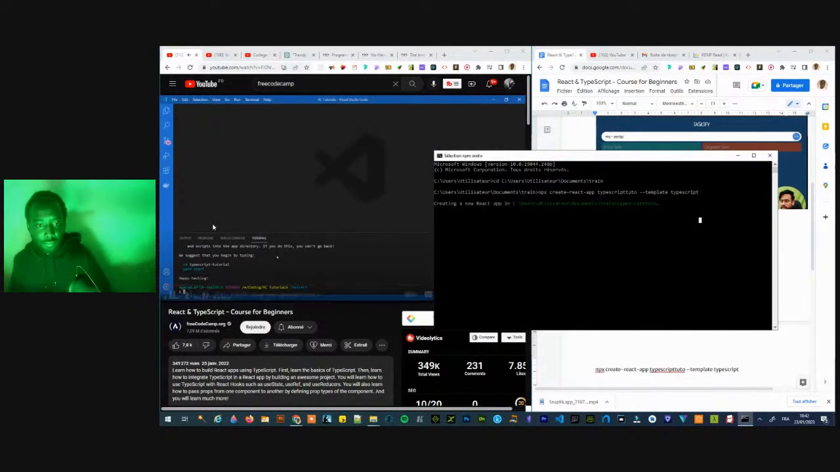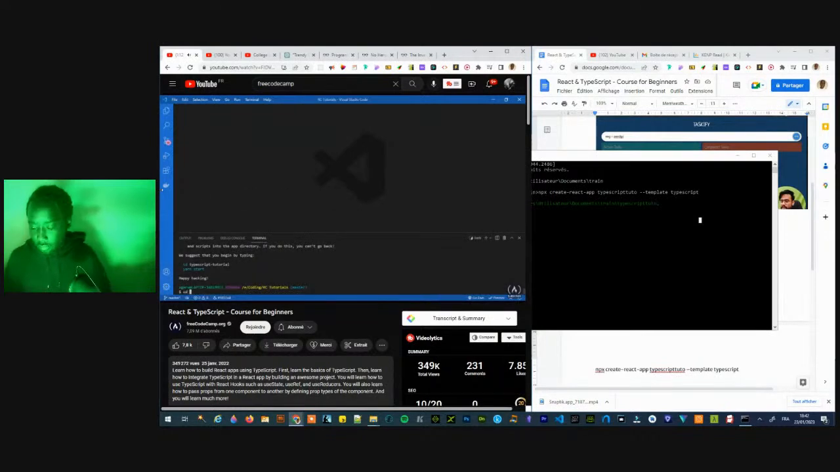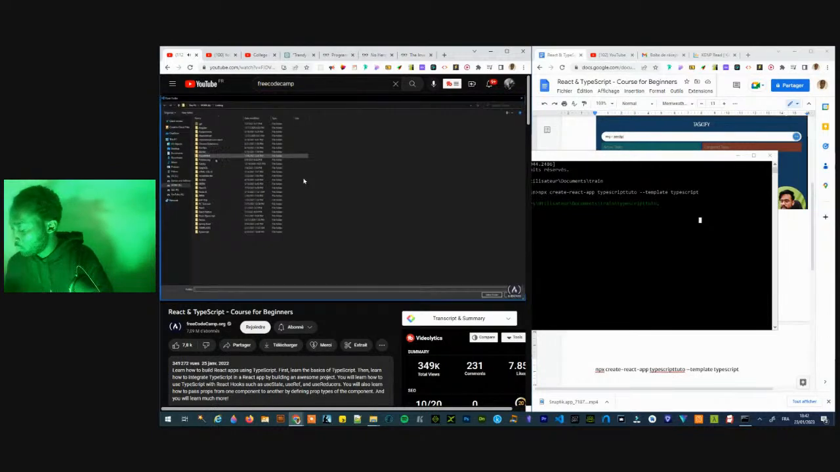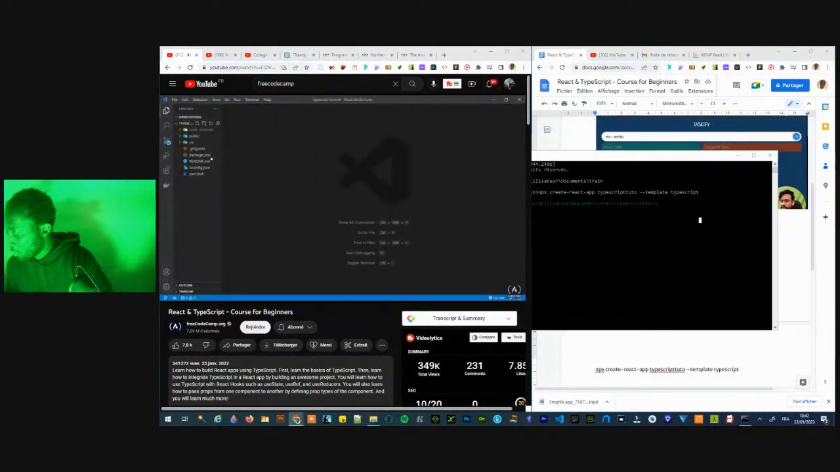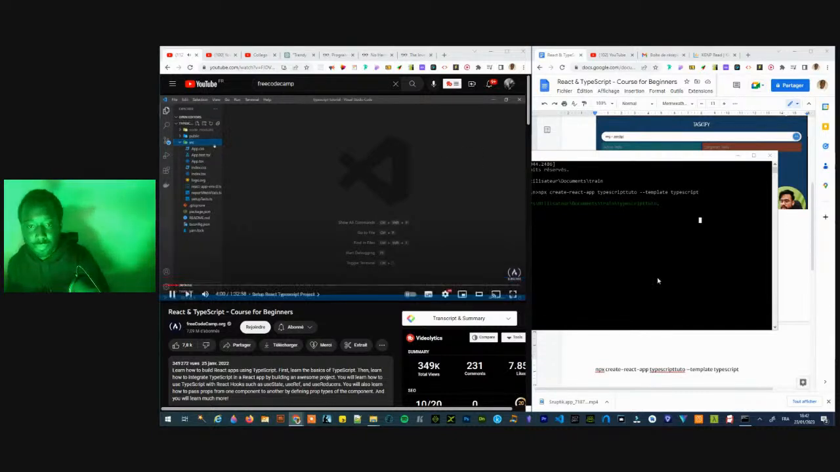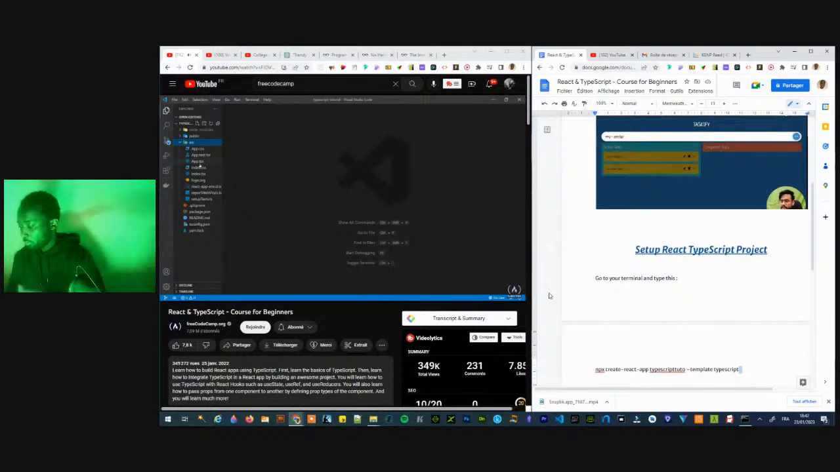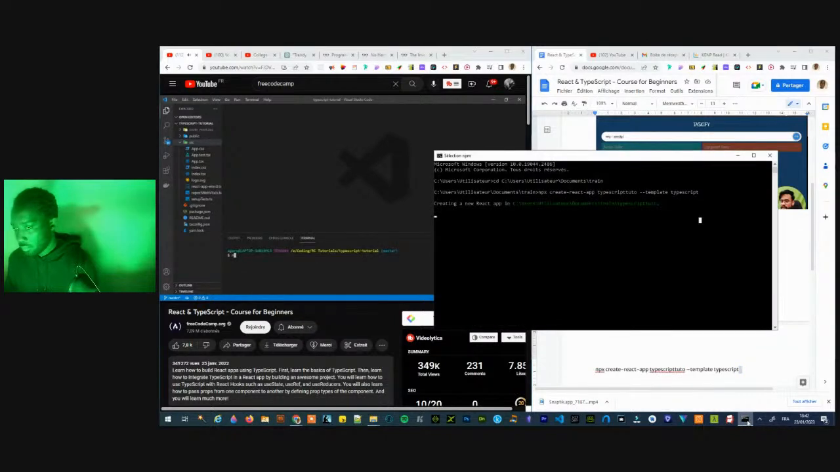Now let's quickly switch to that folder by typing cd typescript-tutorial, or we can go to File, Open Folder, and then open that folder. Here we go. Let's have a look at the folder structure. In the src, usually we have App.js, but now we have App.tsx and index.tsx. So let's start our app by typing npm start.